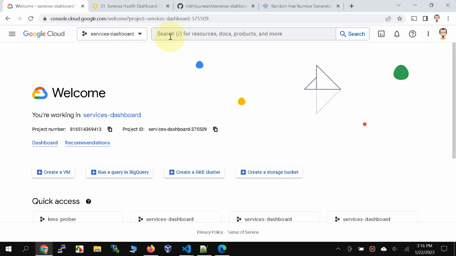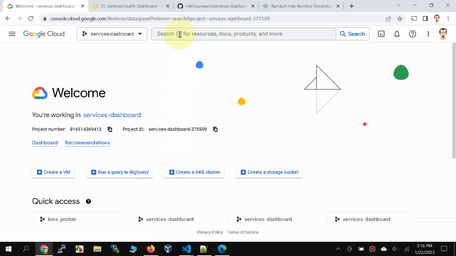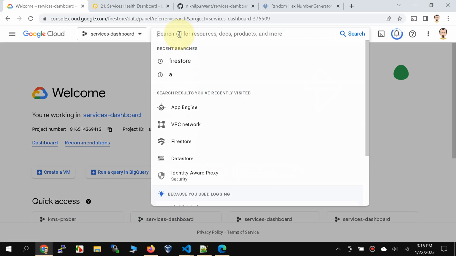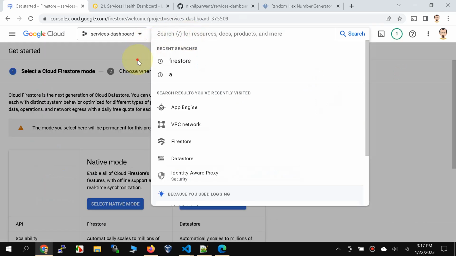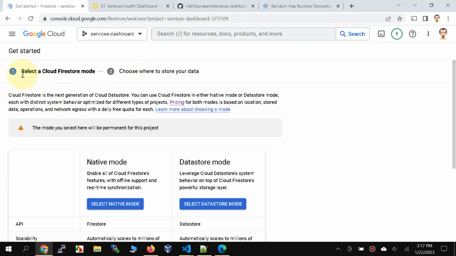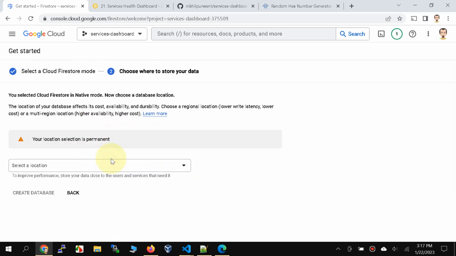And now what we are going to do is, because services dashboard application uses Firestore as its backend, let's go ahead and, in this new fresh project, enable Firestore. You can also search for Firestore here. So let's just wait for that. So notice that now it mentions that you can go into the native mode or the data store mode, right? Go ahead and choose the native mode, which is what will run it in the Firestore mode basically.